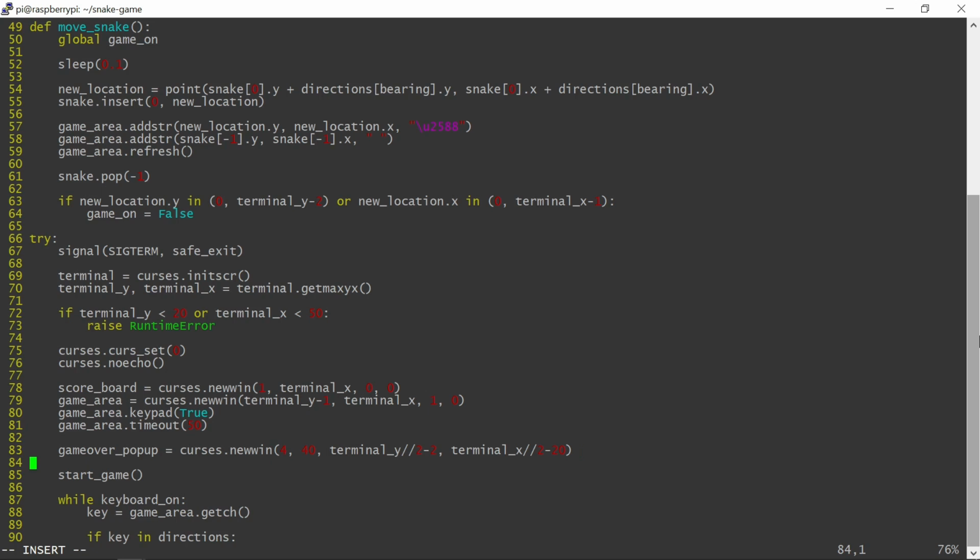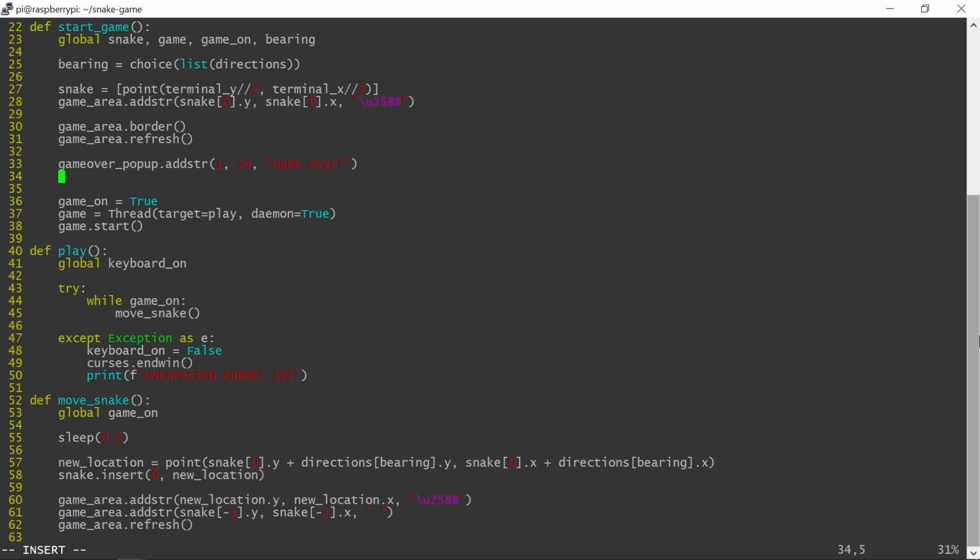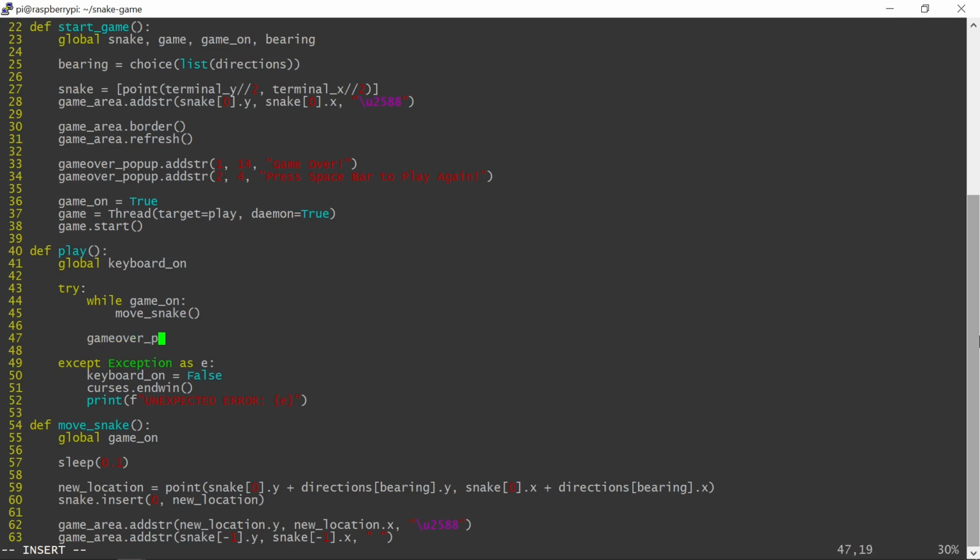Now I need to define the details of the pop-up. Since that needs to be done every time the game starts, I will place that code in the start game function. The game over pop-up will have 2 lines of text inside. I will guess the horizontal placement and adjust it later if needed. Obviously, the pop-up will not be displayed right now, as the game has just begun. Displaying it will be done in the play function after the game detects a collision with the border.